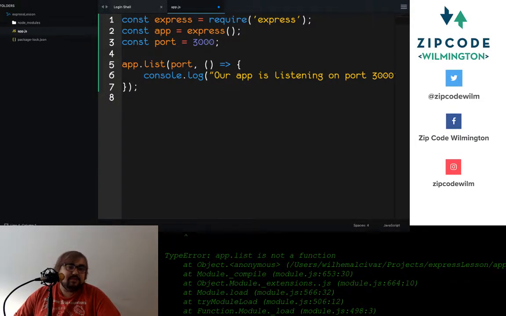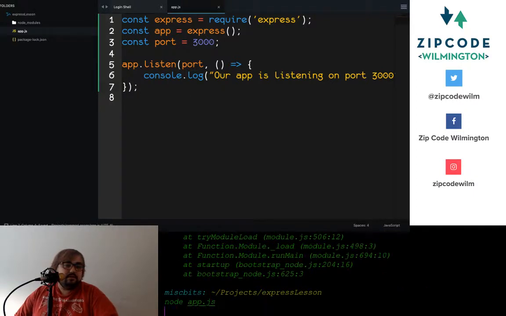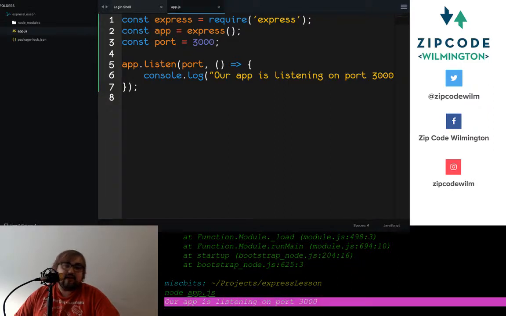And I get some errors. I get that app.list is not a function. App.listen. That's what I'm looking for. There we go. So I do app.listen, and I get this message here that our app is listening on port 3000. That's exactly what I expected here, since this was the callback function that we put in here.